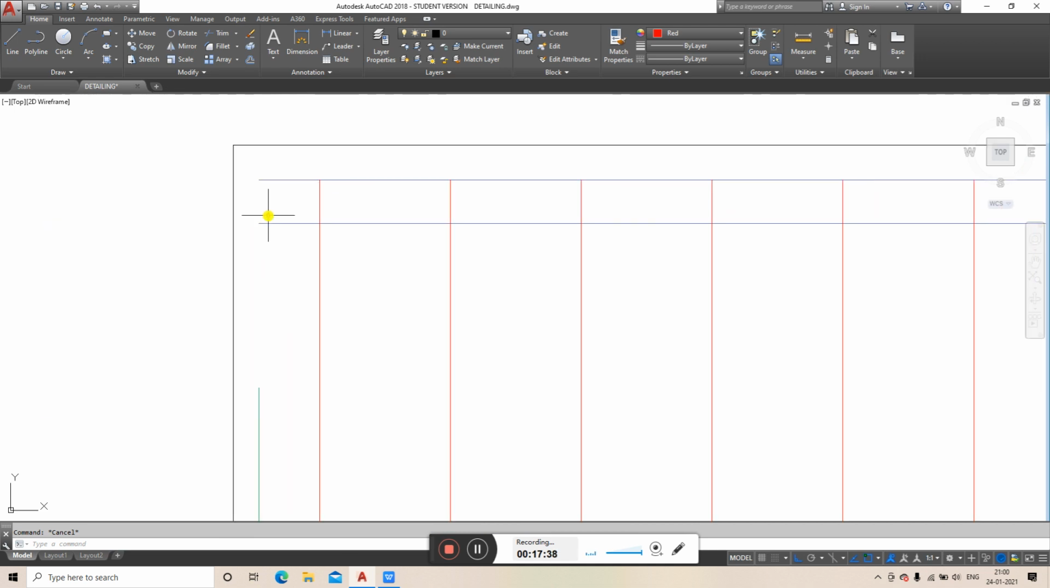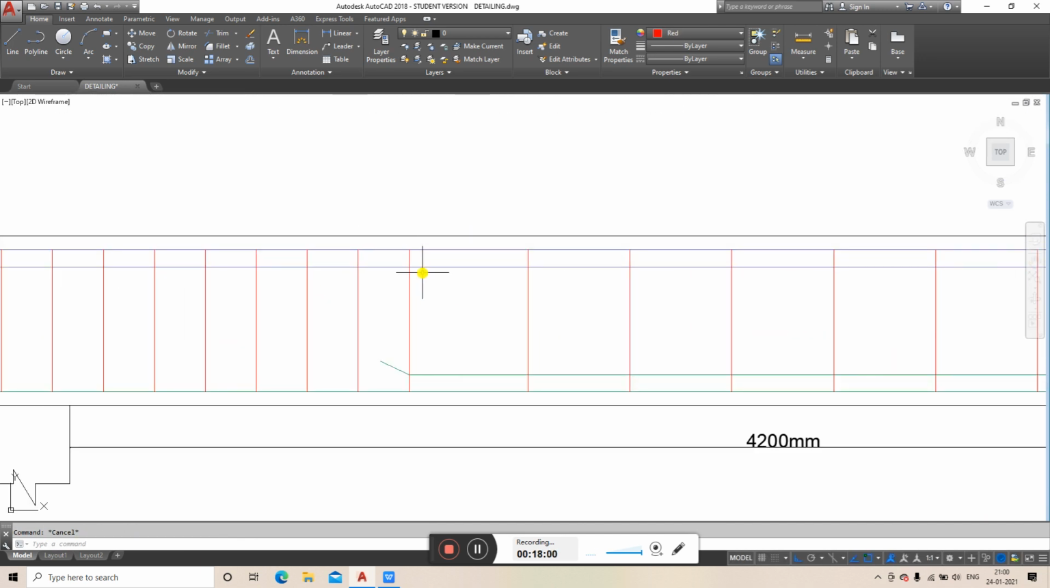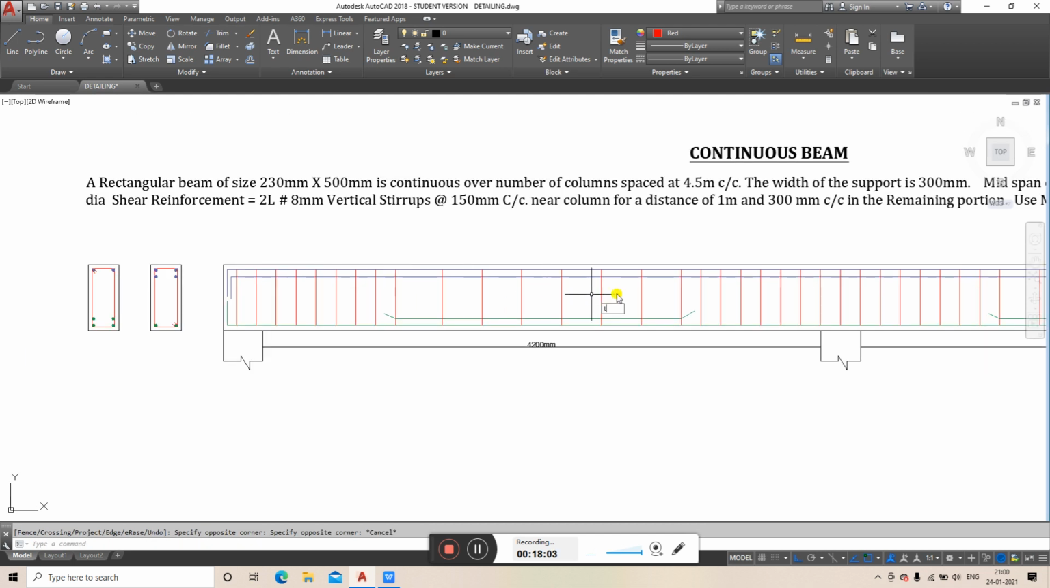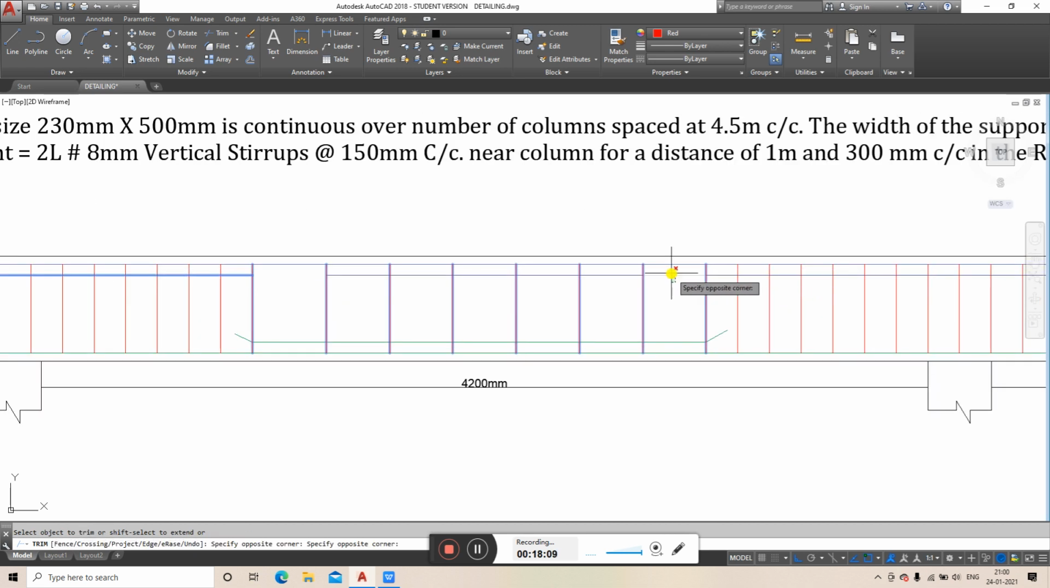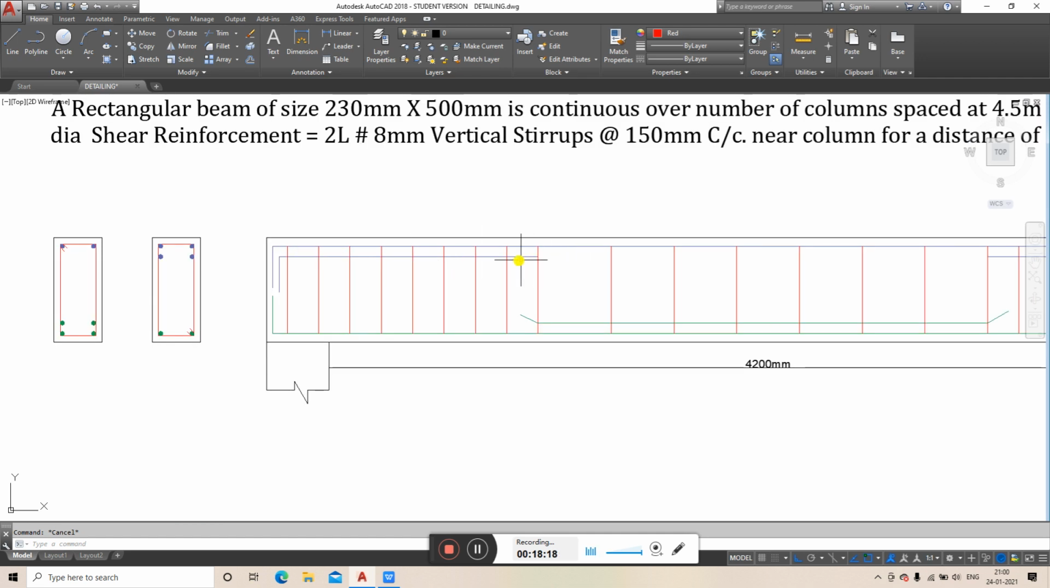Okay, actually it is not possible, so simply I'm drawing this one, 30 mm cover. Okay, here it is. Okay, and top bars are curtailed at this distance. That means at the support all you require is the top bars.